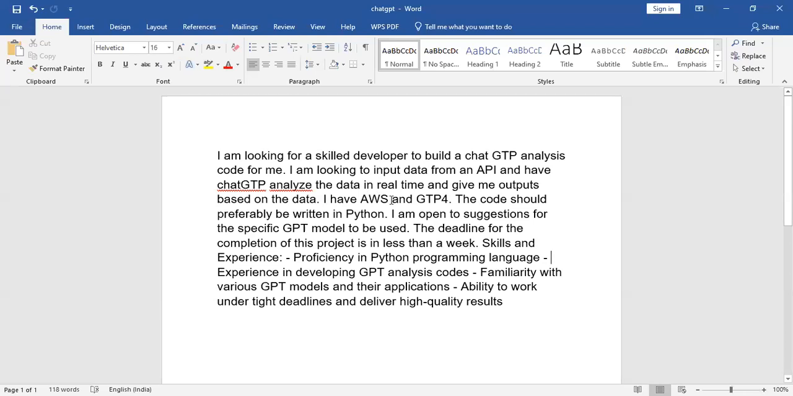So here they are using AWS and GPT-4. This code should preferably be written in Python. I'm open to suggestions for the specific GPT model to be used. The deadline for the completion of this project is less than one week. Okay, so this needs experience in the Python programming language, as well as experience in developing GPT analysis code using this AWS cloud.